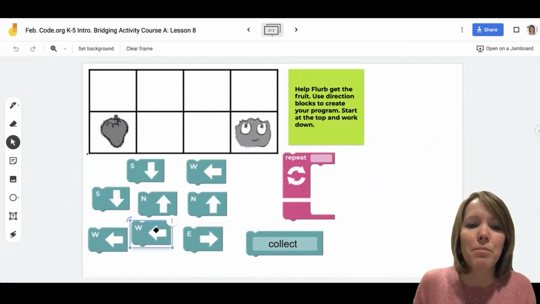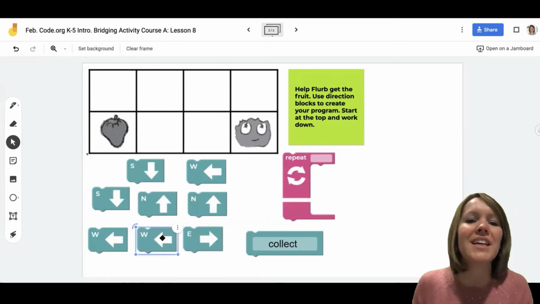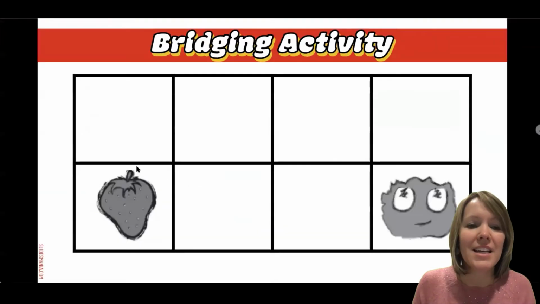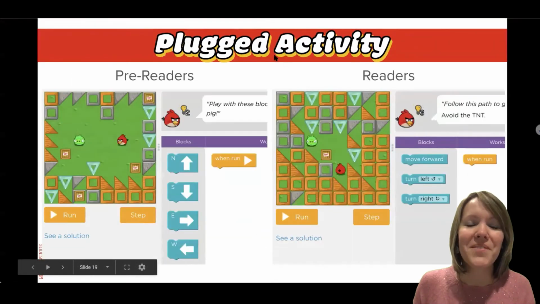and drag them and put them together just like a puzzle would be in order to show the kids how this is going to now go into the plugged activity. So we're taking that hands-on and then moving forward again. And then here's what the plugged version will look like.